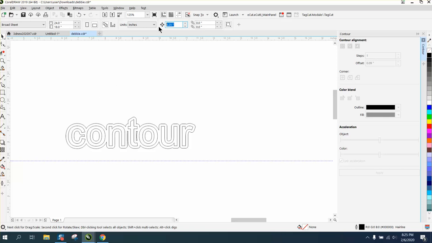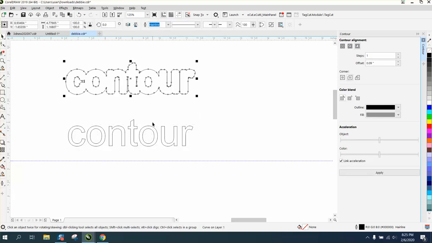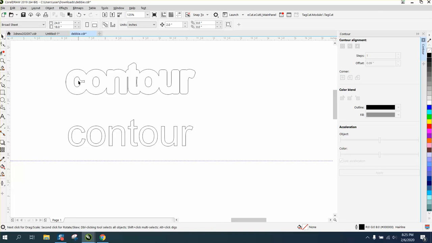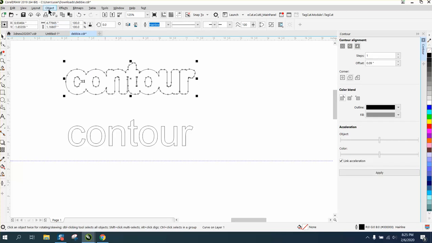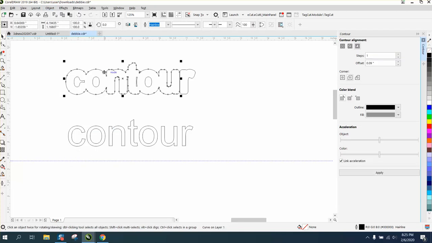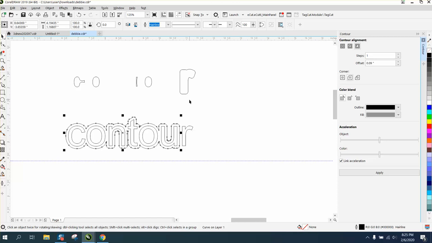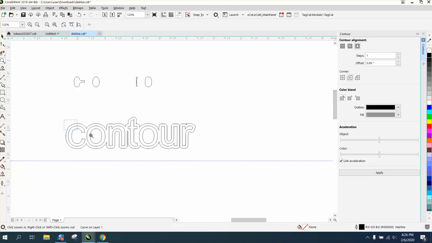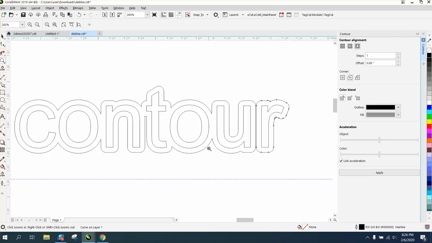I'm going to set my nudge factor to like 2 inches. I'm going to move the contour up in these inner parts, even the zero. Select your item, go up to Object and break the curve apart. Then when you click on the outside and move it down, well, the R was by itself, but you got rid of those interior parts.